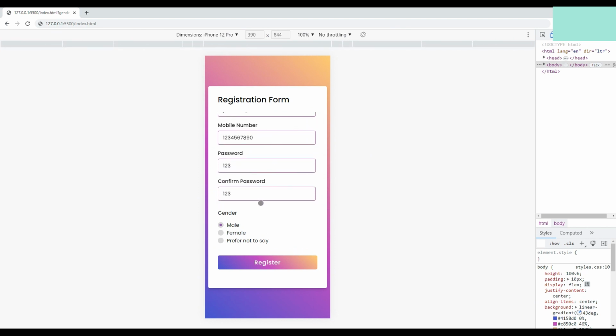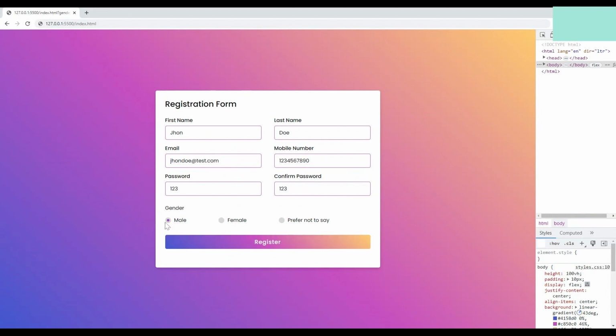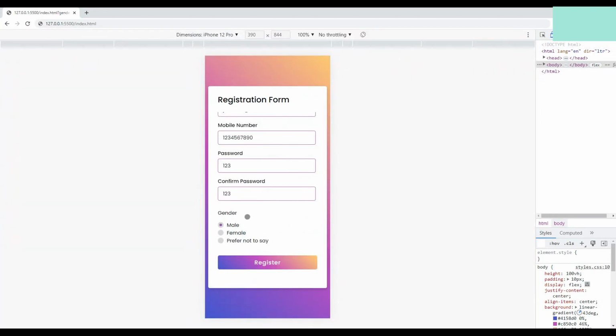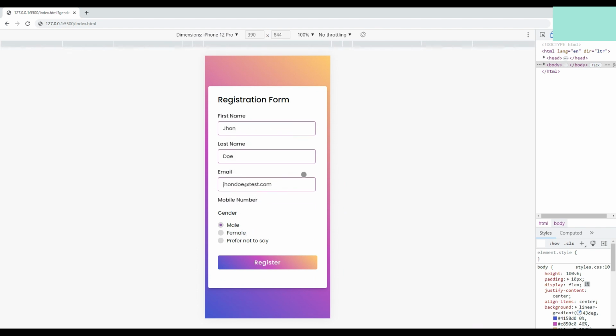Okay. And the gender, previously, if I take it out, then you will see these are placed in a row, male, female, prefer not to say, but when it is in the mobile view, these will be placed in a column. Okay. So for this, we are going to use the media queries, and you can see the different colors here. It is yellow, yellowish, and here it is purple color. So for that, we have used the linear gradient. So without further ado, let's begin.